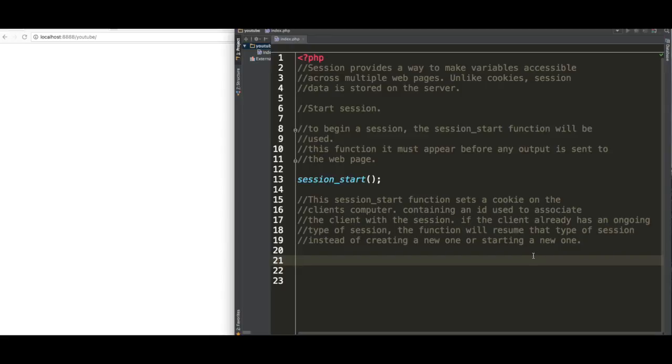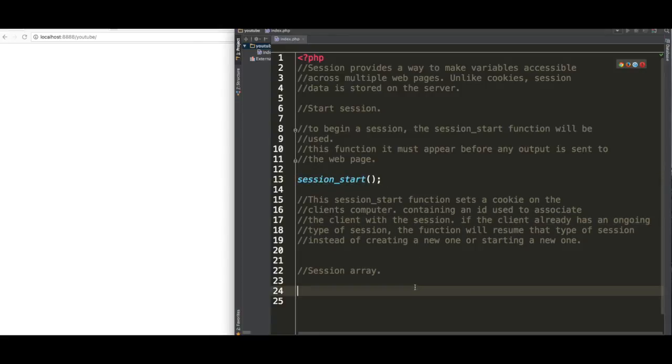Next, we are going to learn about the session array. Before this tutorial, I created a cookies tutorial where I was talking about the cookies array. Now this is another one, a sessions tutorial, so I'll be talking about the session array. With session start, there is this variable, the session array. This is used to store session data as well as to retrieve it.